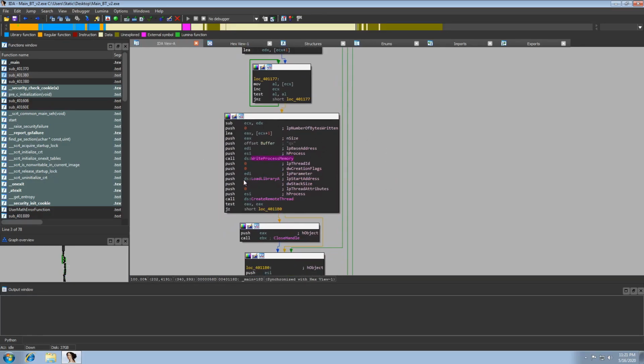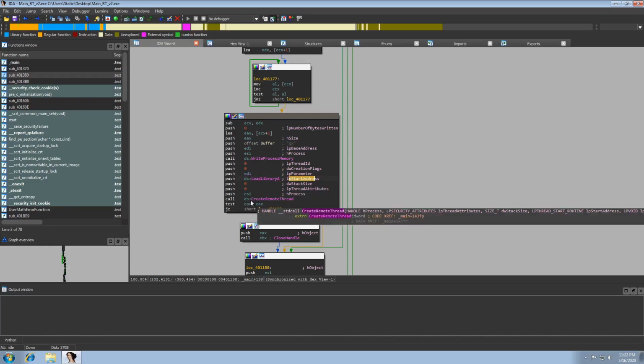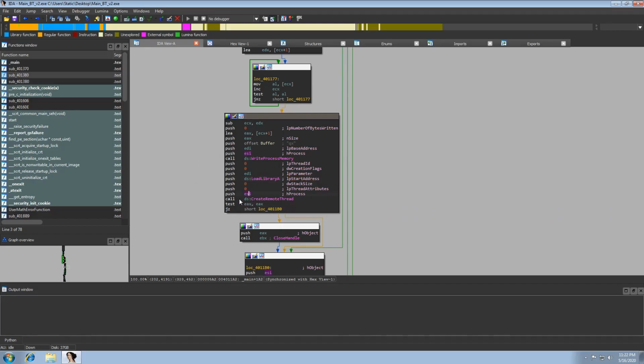And immediately after that, we push EDI, which is the address of the allocated region of memory, so the return value from the VirtualAlloc. So we're pushing EDI, and then we push LoadLibraryA, which is the start address, and then it pushes ESI, which is the process handle, and then calls CreateRemoteThread. So what this is going to do is it's going to call LoadLibrary and then pass in the address of the allocated region of memory as the argument.